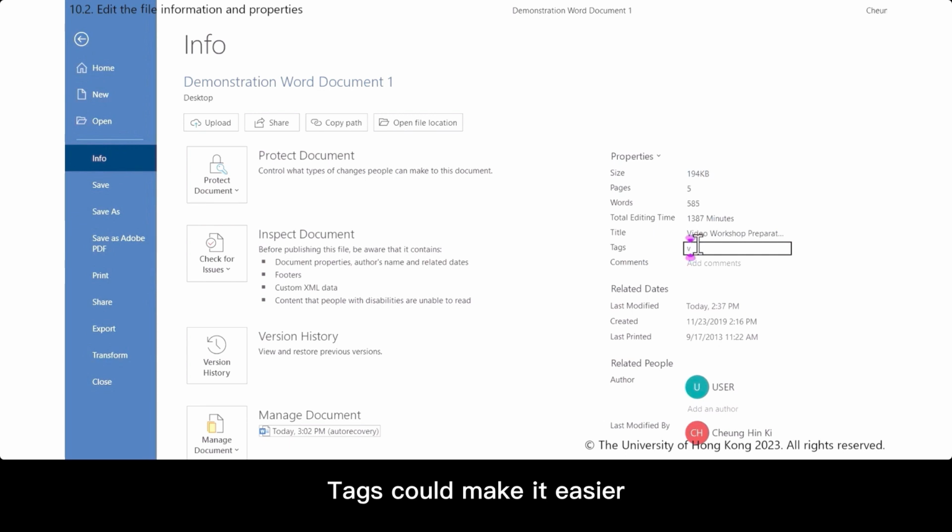Tags could make it easier for users to search for a file. For example, instructors can add the course code or keywords related to the Word document.